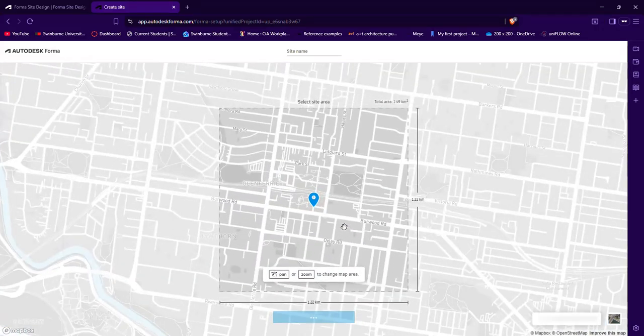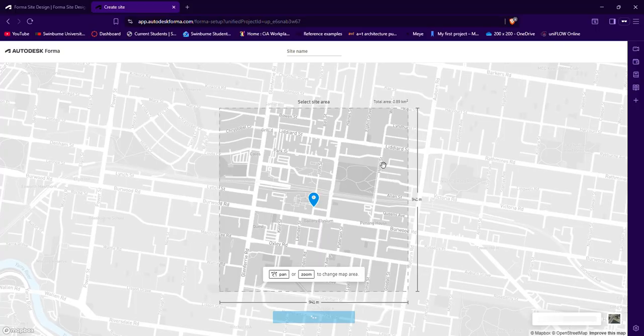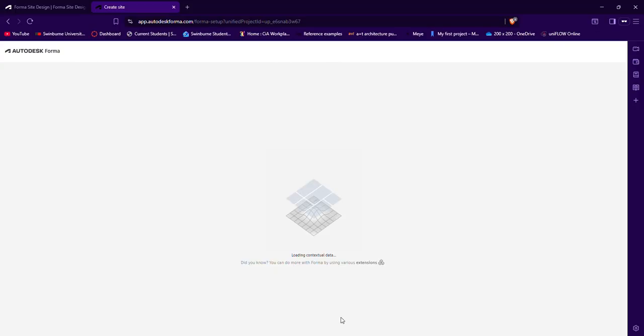Once you've located your site, you'll be able to pick out the site size, and in this case I'll just stick with what is default. Give Autodesk a minute to form everything.